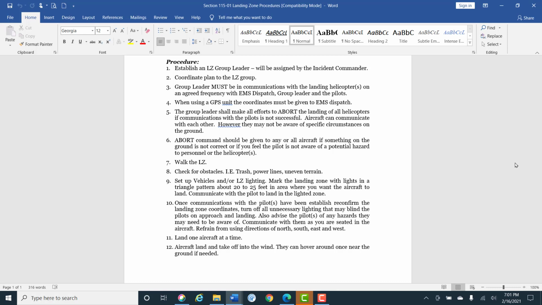Abort commands shall be given to any and all aircraft if something on the ground is not correct, or if you feel the pilot is not aware of a potential hazard to personnel or the helicopter. Walk the LZ. Check for obstacles like trash, power lines, uneven terrain. Set up vehicles and LZ lighting.